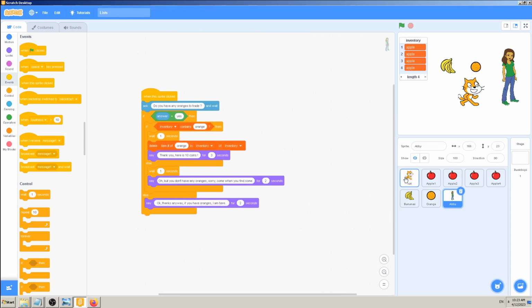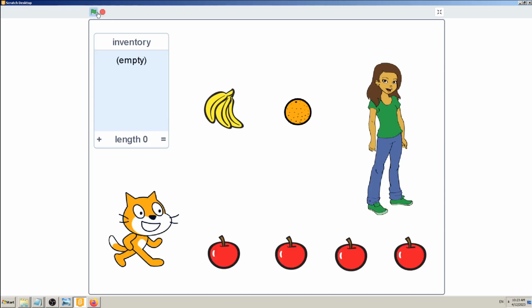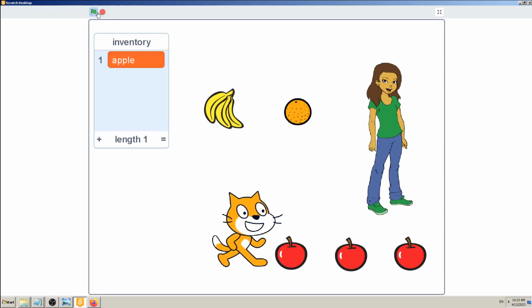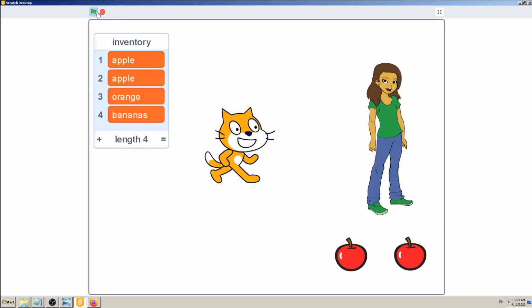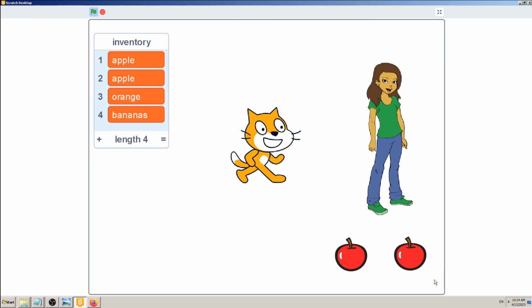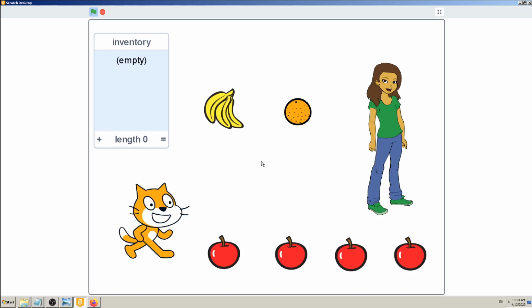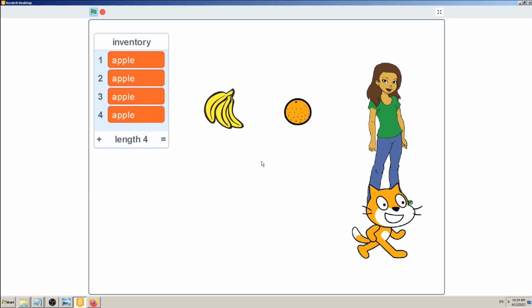So let me check this out with 2 examples, again trying to test both scenarios. The first one is the cat has the orange and clicks on the girl and says, okay, do you have any oranges? Yes, I have. The orange is the 3rd item in my inventory, so that works. We saw how the oranges disappeared from our inventory and we got 10 coins. Let's restart the game, and this time let's try to fool the girl. I will collect the apples. So my inventory is now full.